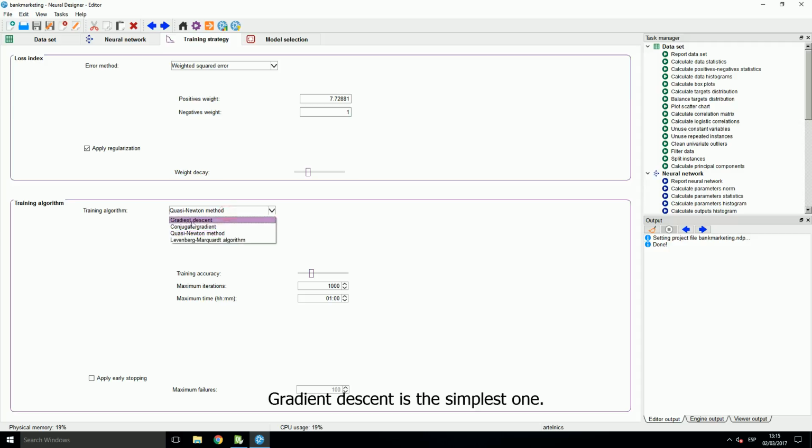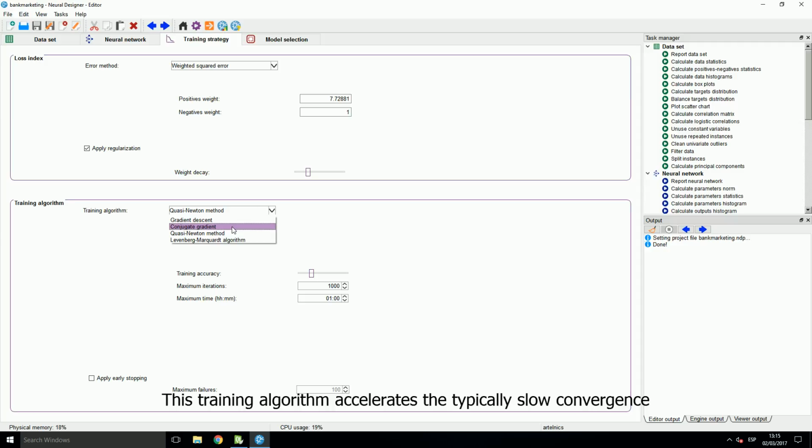Gradient descent is the simplest one. This method requires information from the gradient vector. It is a recommended training algorithm when we have very big neural networks. The next one is the conjugate gradient method. The main difference with gradient descent is the training direction. This training algorithm accelerates the typically slow convergence associated with gradient descent by using a sequence of training directions.